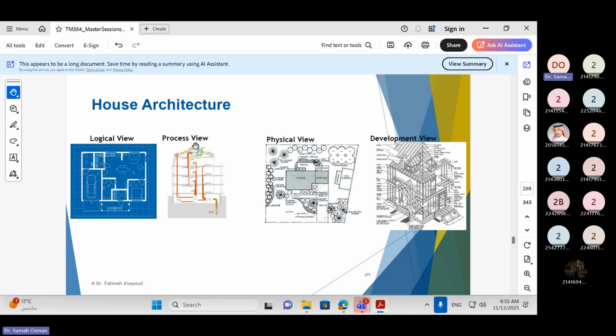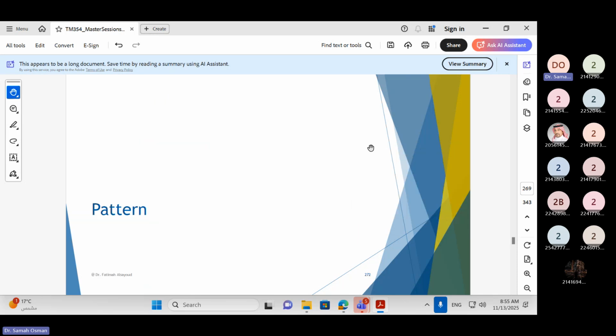How I will process my view, that is, I want it to look like that. The view I want is like that. Physically, I have to build it, so I select a land, buy it, and start. This is a tree, my view will be here. Physically, my house will be in this area. The developmental view is when I start developing my house. Finally it will look like that. This is a very clear and simple example related to your module. The first step is the logical view, then the process view, then the physical view, then the developmental view.